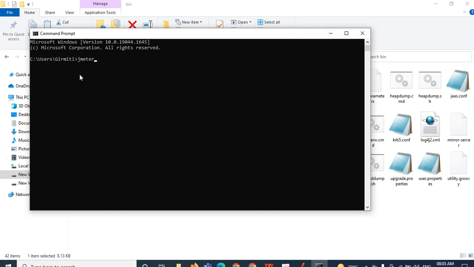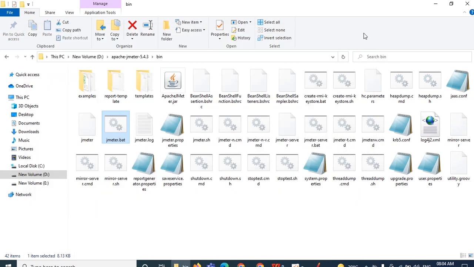It will work whenever you have configured jmeter as an environment variable. If not, it does not work. Anyhow, I have launched JMeter now.